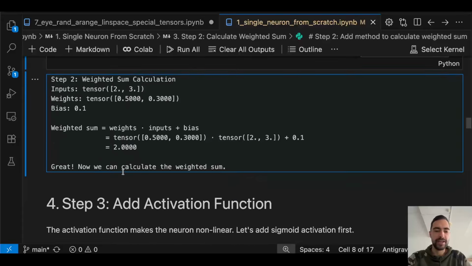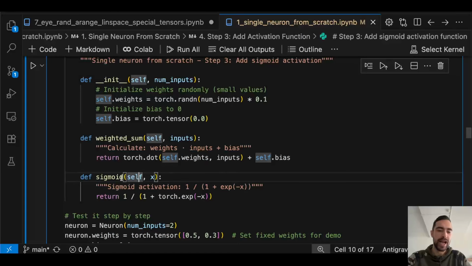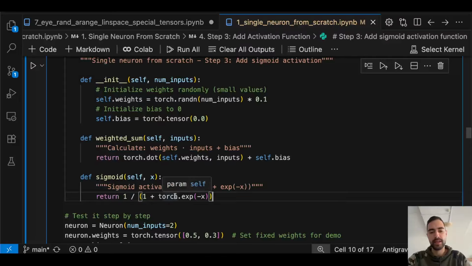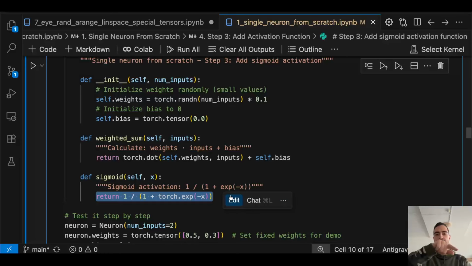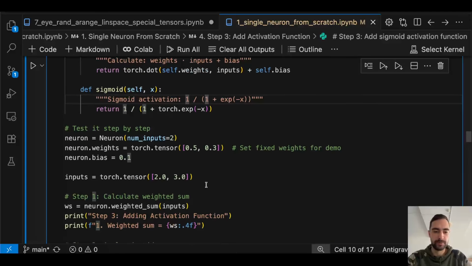And let's add the activation function. All of this is the same, and now we add the new sigmoid. This is the formula for sigmoid: 1 over 1 plus e to the minus x. This is the function that I explained that squishes between 0 and 1. That's just the formula, there is nothing to know about it too much.